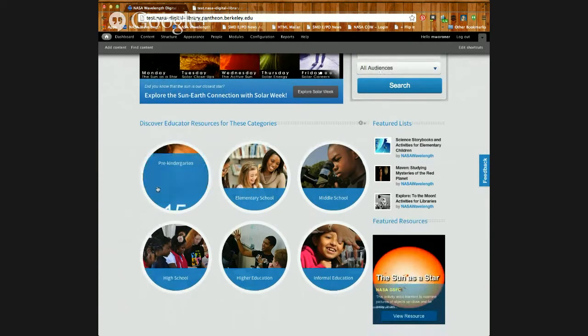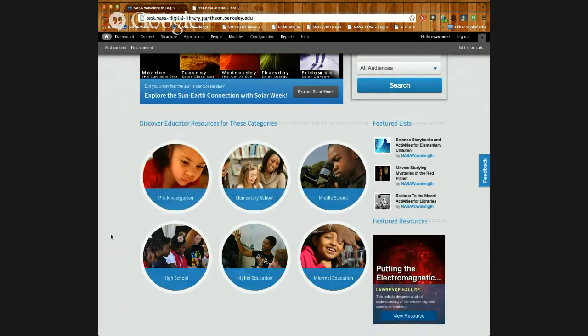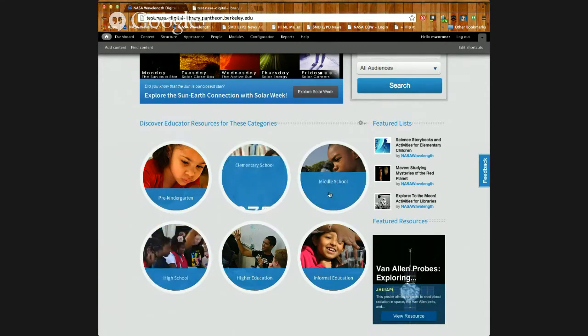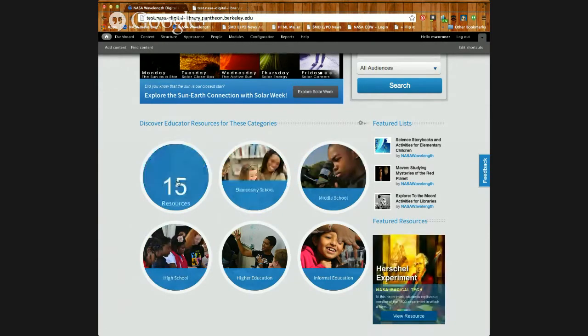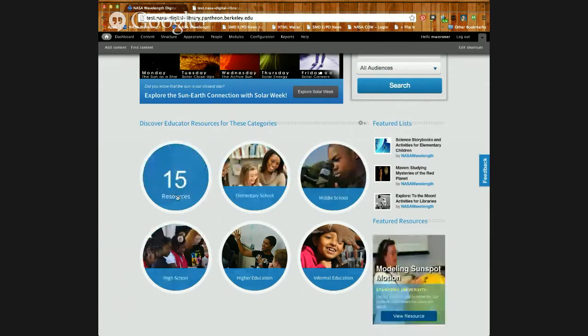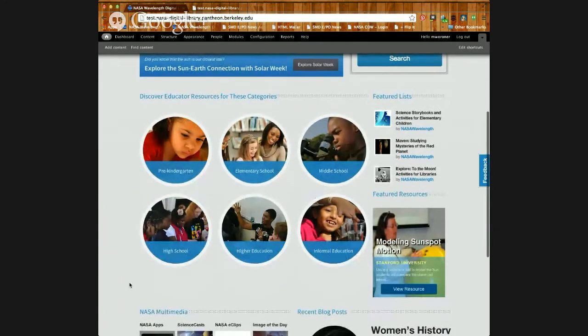We have one easy way that you can search for resources, which is by audience, and this design is an example of something where we wanted to keep people engaged, so it's really easy to find things based on age range. So let's say you're looking for elementary school items, middle school items, high school items. You can get to those very easily from the front page. And as you scroll over, you can see where the majority of our resources are located. We have a lot of middle school ones, not as many pre-K, but we're working on that. That's how it is across astronomy.